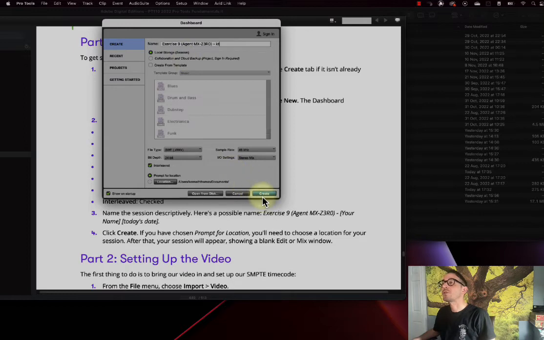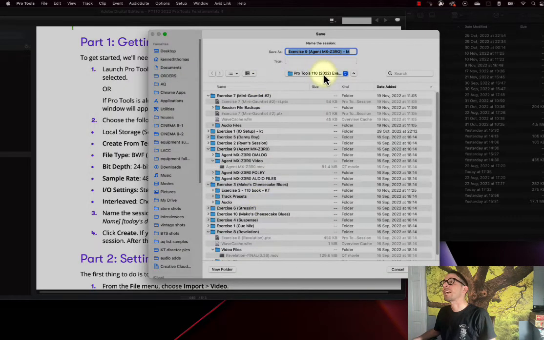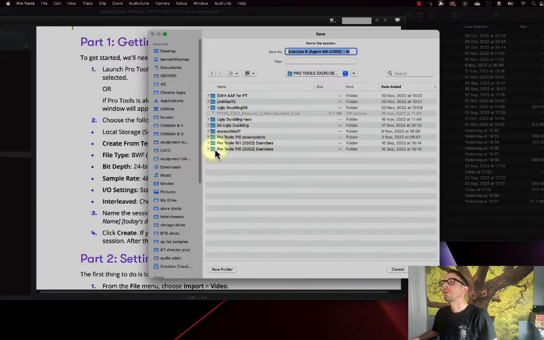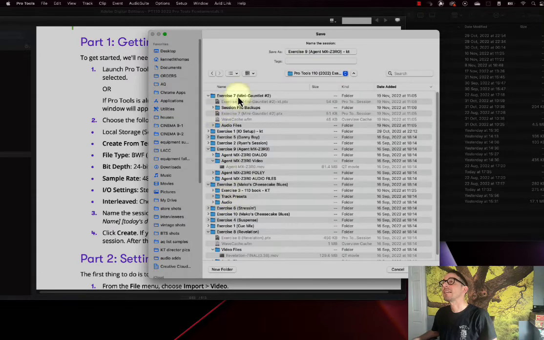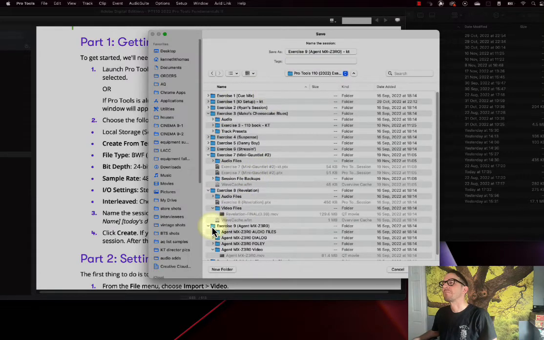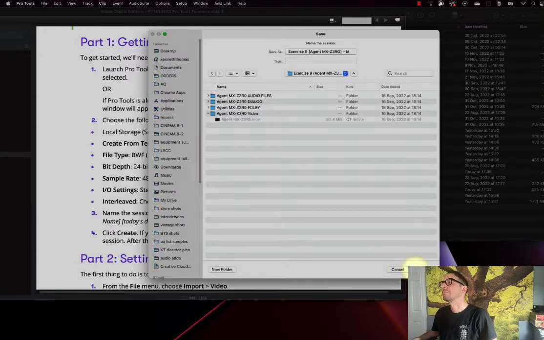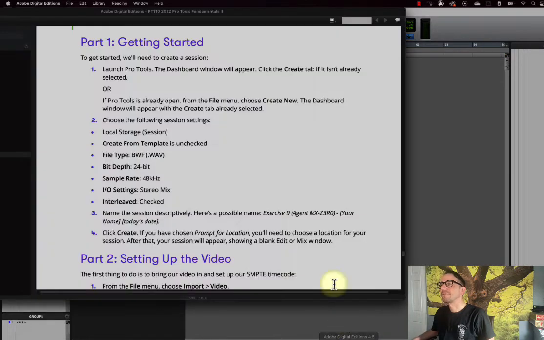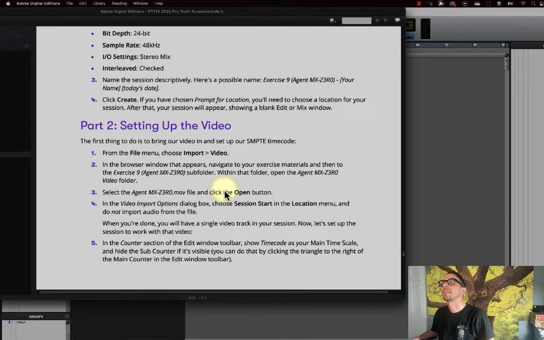And I would create it within the Exercise 9 folder. So in your Pro Tools 110 folder, find Exercise 9 and just save it in there. There we go. New blank session. Oops. So now, let's see.